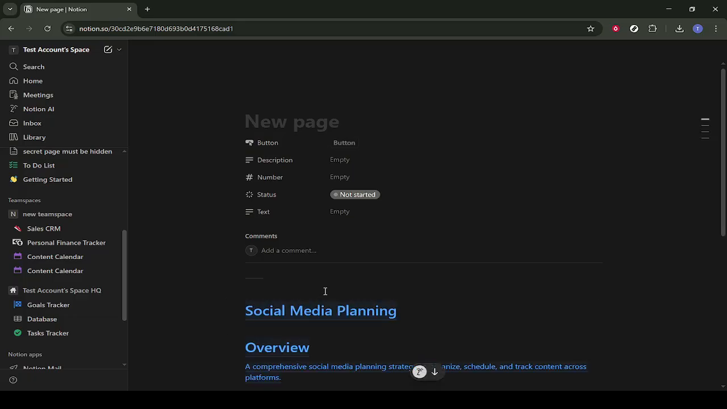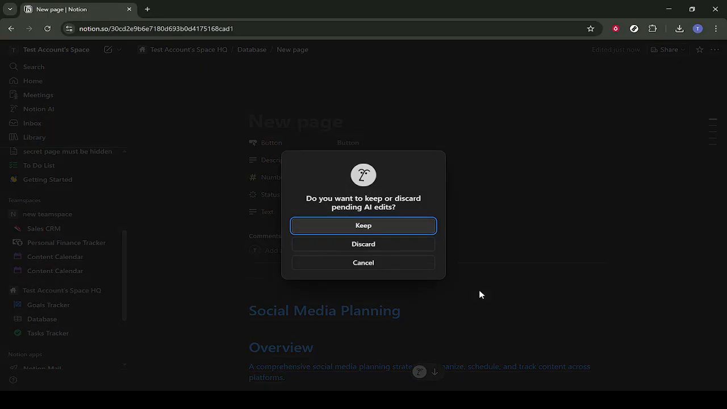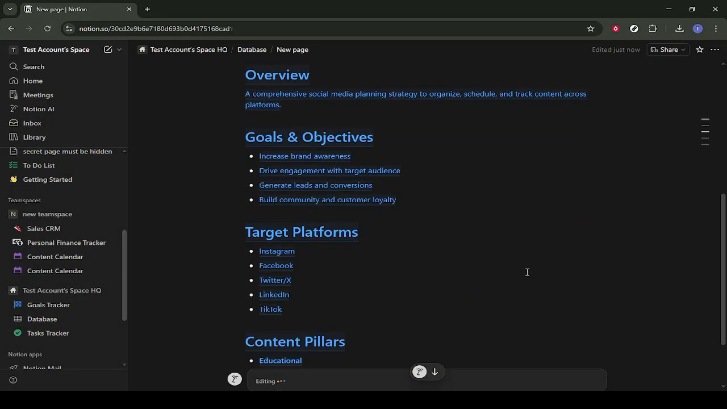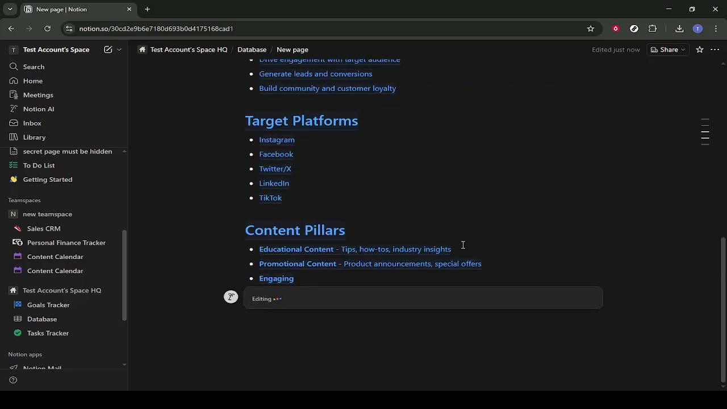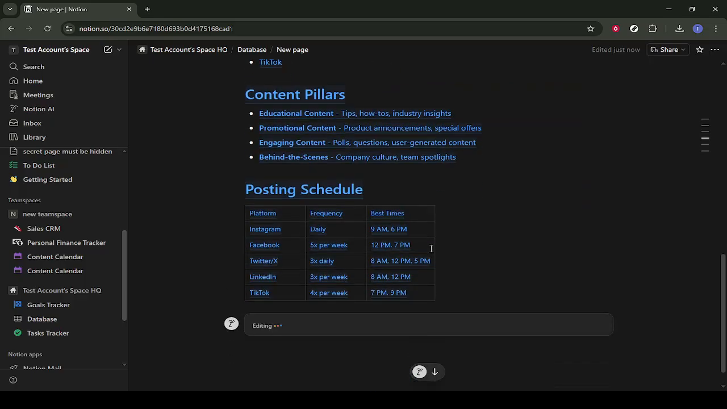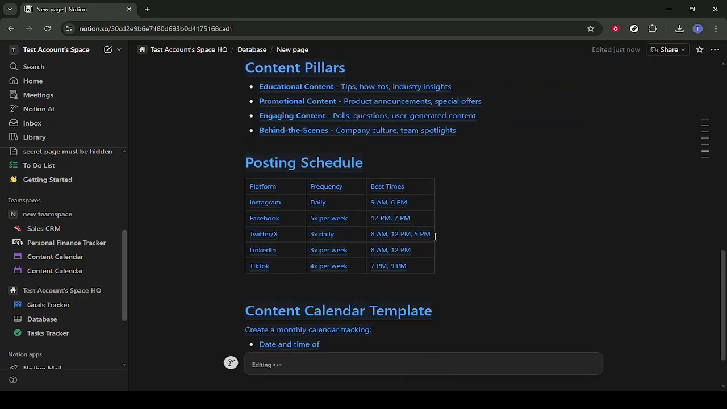When you're happy with what Notion AI generates, click Accept to insert the content directly into your page. From there, you can edit, reorganize, or expand it as needed, using AI as your assistant to keep refining and speeding up your workflow.